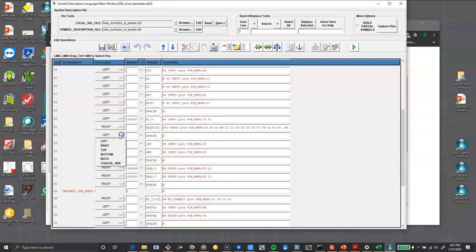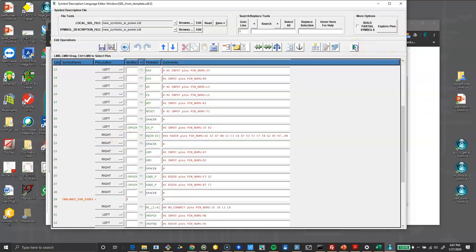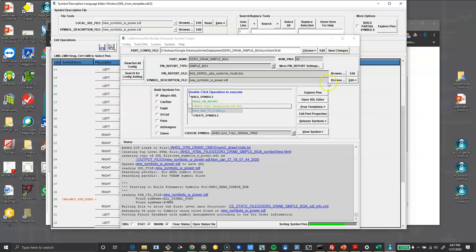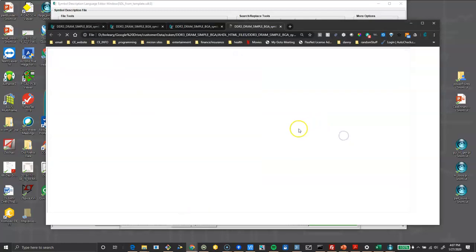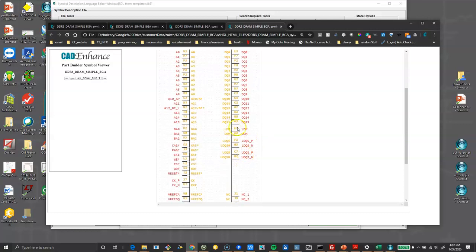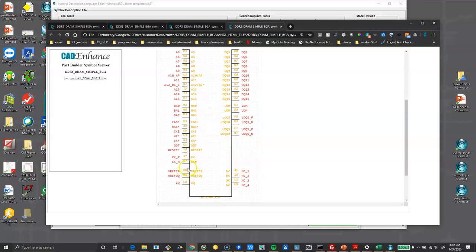We had one, but we had it on the wrong side. So now it's on the right. We'll save that one more time. We'll rerun. So you can see how fast it creates the symbols once you want to make a little tweak to it. So now we have our spacer between LDM. We have a spacer between the two strobes. And here is where we added the balance symbol sides, which pushed the no connects, the VREF CA, and the ZQ pins into its own section in the symbol.